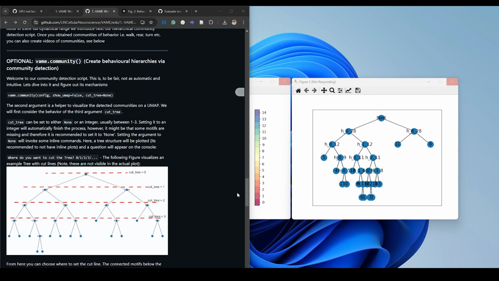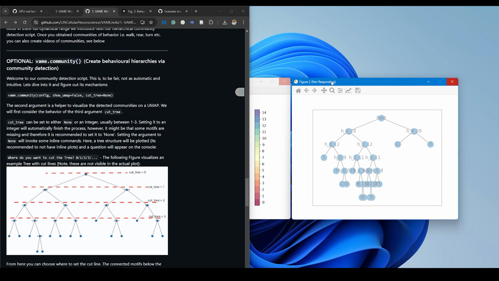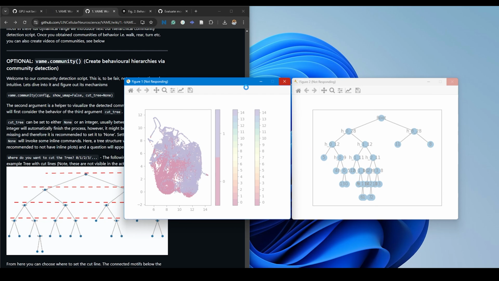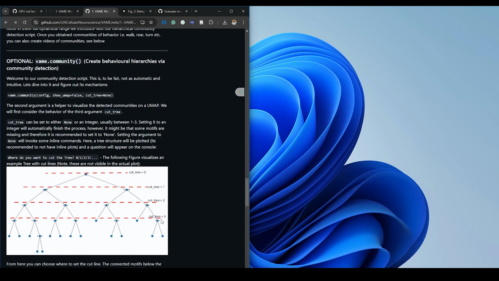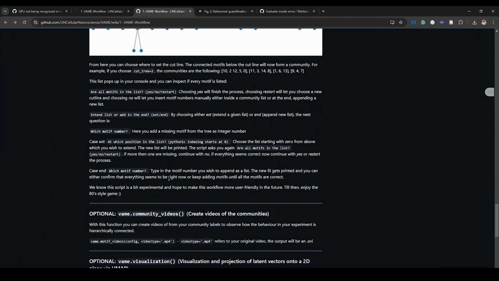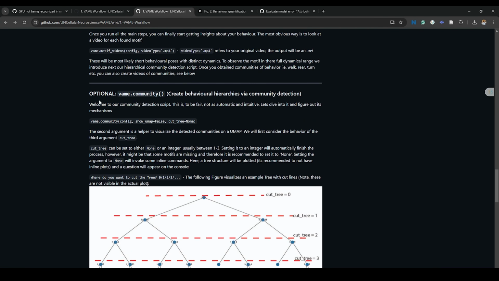Well, guys, my computer has officially frozen up. There are too many computations going on, so I'm going to end this video right here. But the last few things that I wanted to show you are on the GitHub page, and those are the optional things. I've already shown you that you can create the behavioral hierarchies using this command right here.